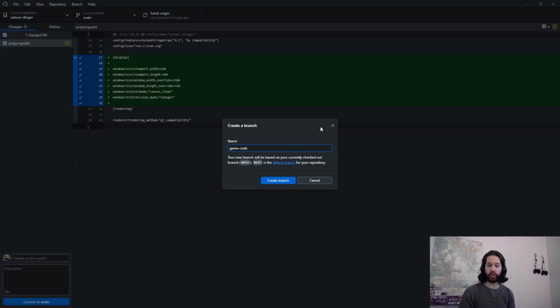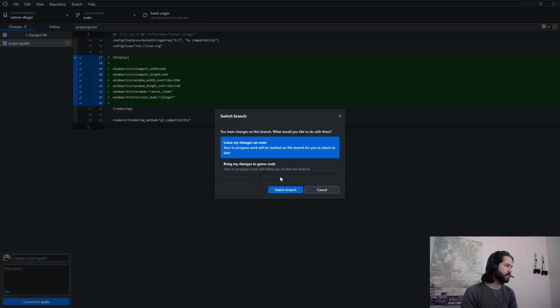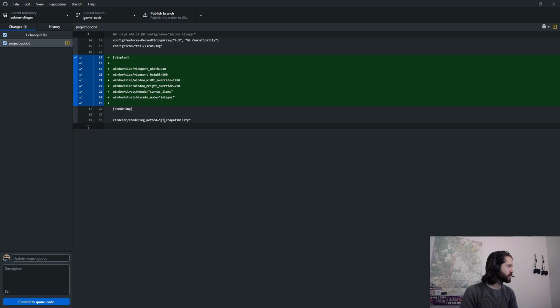You can create a branch for project setup, making the character, making the environment, and that really lets people work on multiple different things at the same time, and then they can all come together as you merge the branches together in GitHub. But we'll create this branch called game code, and we'll bring the changes over to game code because we don't want to put them directly on the main branch.